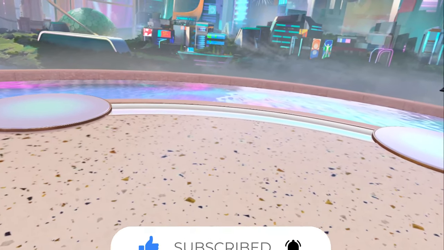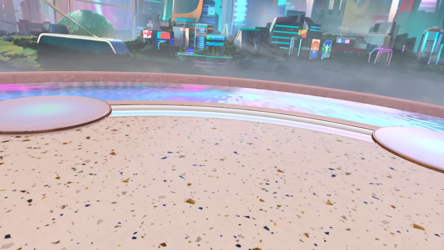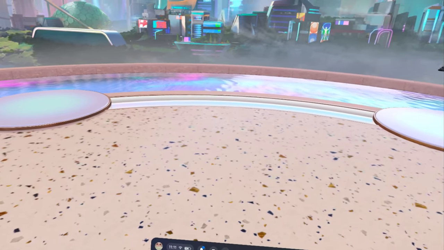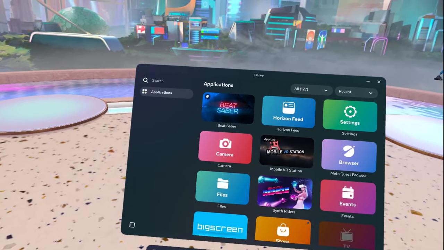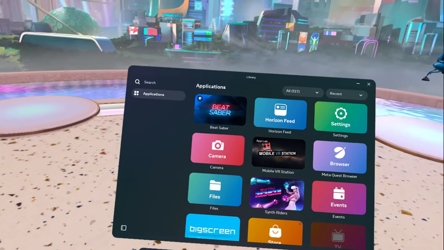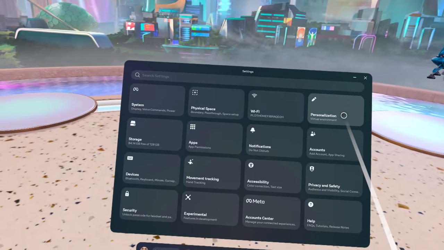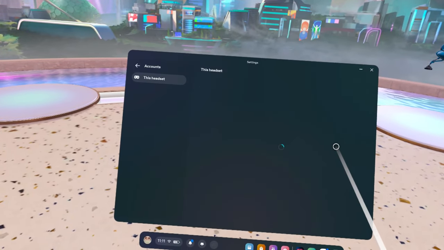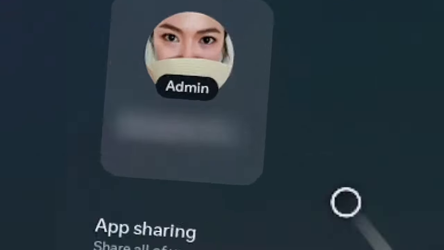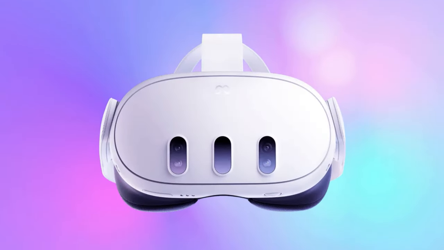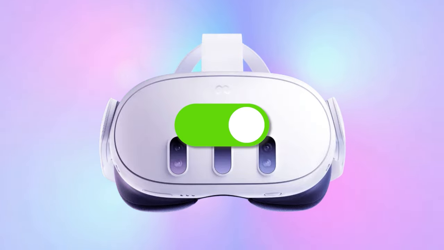If you have multiple accounts in your headset, you'll need to remove the secondary ones before we get into the modding process. But don't worry, you can add those accounts back in once modding is finished. Here's a quick guide on how to do it. Head over to Settings, click Accounts, and for each secondary account, hit the three dots to find the option to remove it. And another important step before we get moving, make sure that developer mode is on.